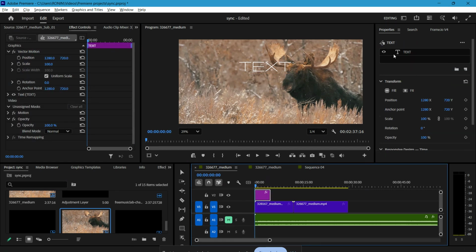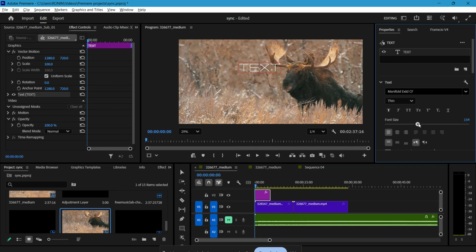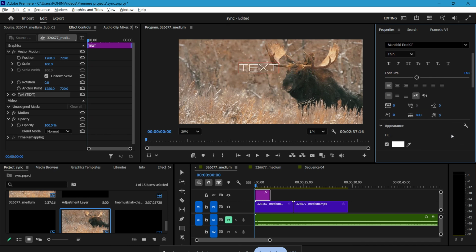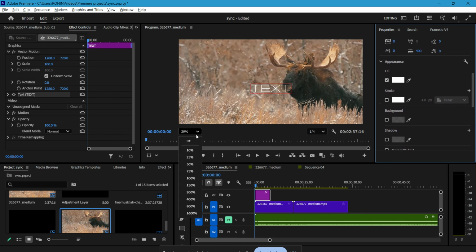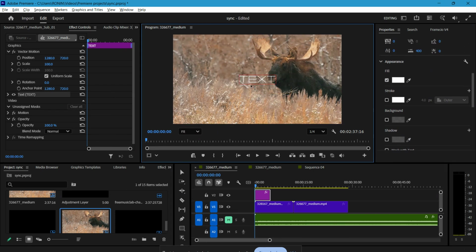In the Properties panel, look for the Text section. You should see the font controls, including the font size slider near the T icons. Just drag that slider left or right to reduce or increase the text size. This is a great method when you want to visually match the text to the rest of your design without typing exact numbers. If you want more precision, switch over to Effect Controls.